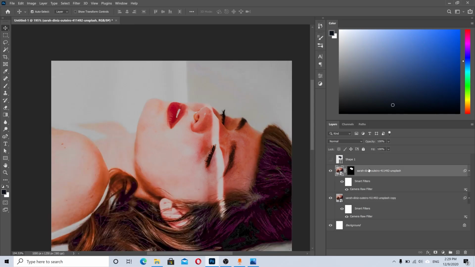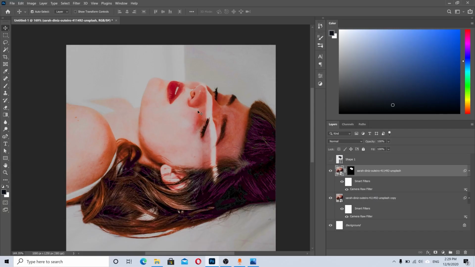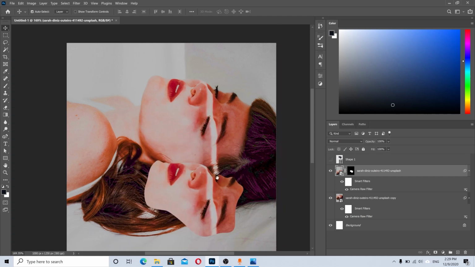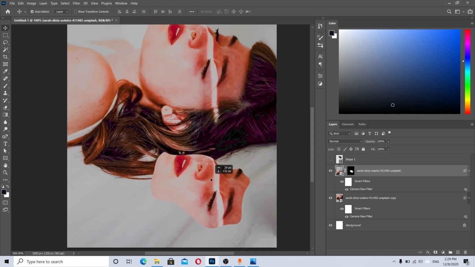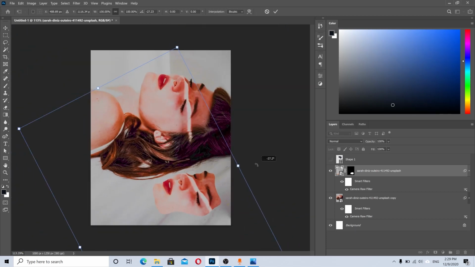So now we have two different layers. I forgot the name. One only the face, one the whole image. I'm just gonna take the whole image and move it down, and now we have this image of the doll. So let's make it lie down here in peace. Look at this, so peaceful.